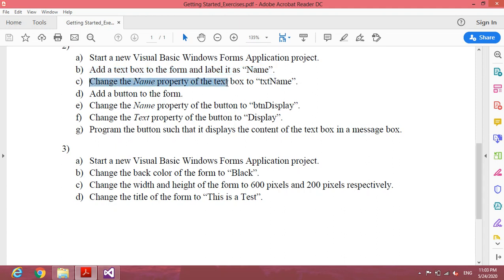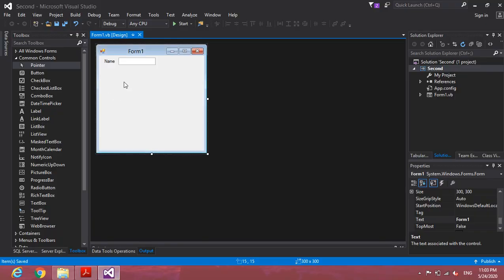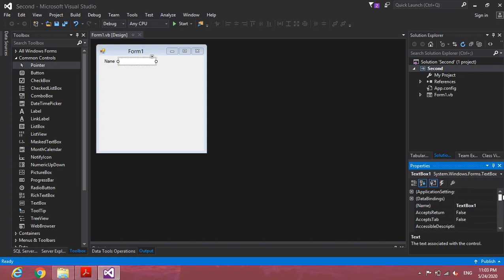change the name property of the text box to txt name. So the name property, this one, is unique to a control. The name can be used to identify the control. Here we have been asked to put this name, txt name. Now that is the new name of our text box.